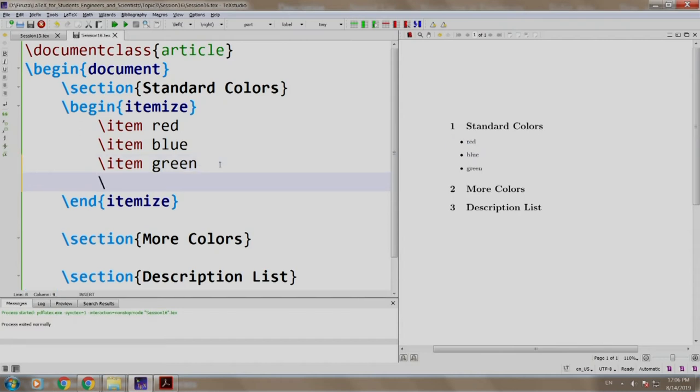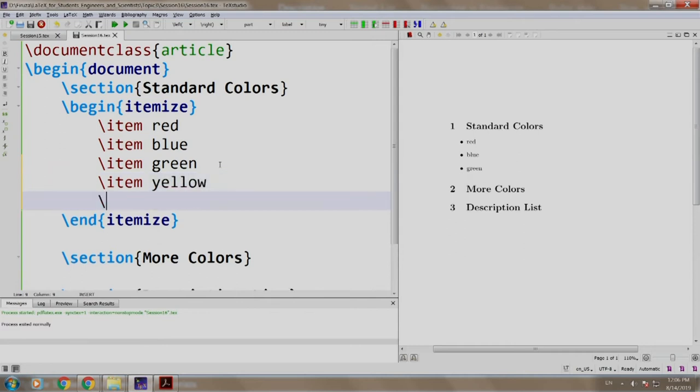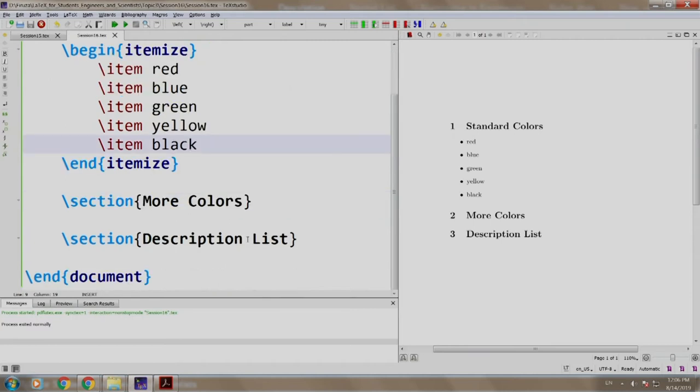Let's add some more colors, \item yellow, black. We build and run. Some more colors got added here. Great. Now let's create an enumerate list under more colors.